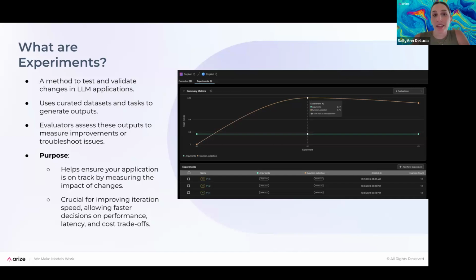Experiments are a method to test and validate changes to your LLM application. We all know these systems can be very finicky. You change one thing, and it has large impacts across the entire application. So experiments give you a method to test anytime you make a change. You can use these curated datasets and tasks to generate outputs, and then the evaluators are going to assess these outputs to measure improvements or troubleshoot issues.